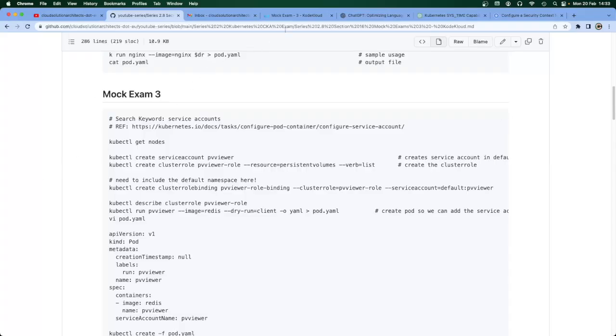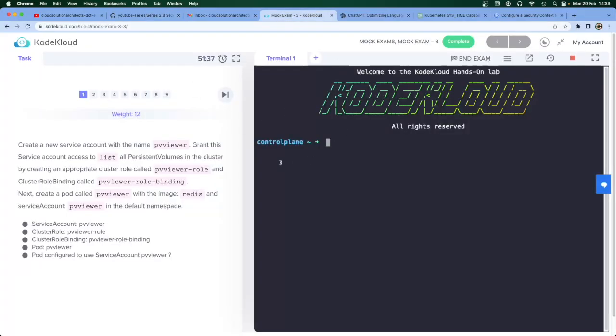First of all, we're going to come down to question number 1. I've gone into Code Cloud for CKA, for the package that I've already purchased, and I'm in mock exam number 3. It says create a new service account with the name PV viewer, and grant this service account list access to all persistent volumes in the cluster by creating an appropriate cluster role called PV viewer role and a binding called that. Next, create a pod called that in the default namespace.